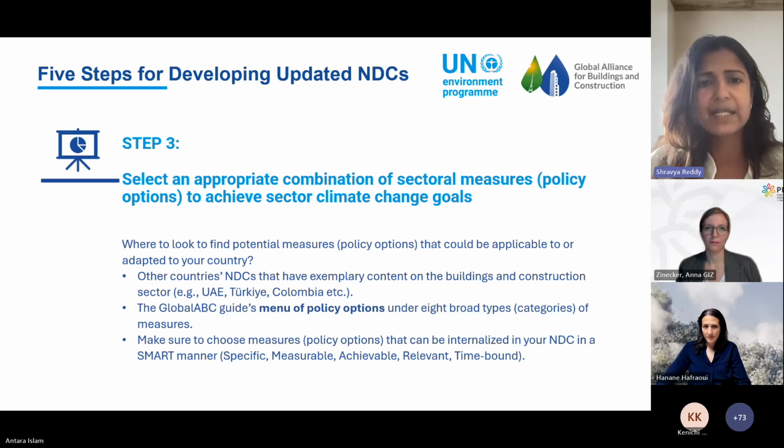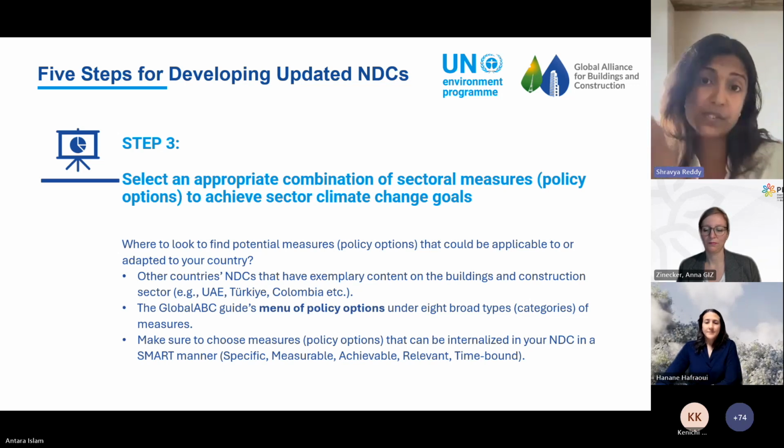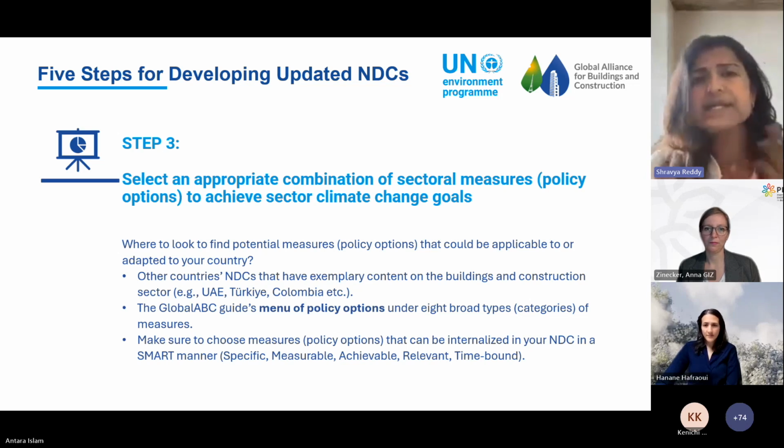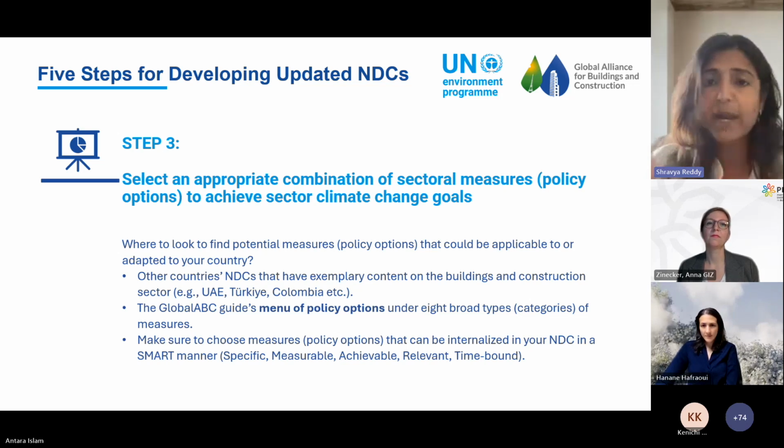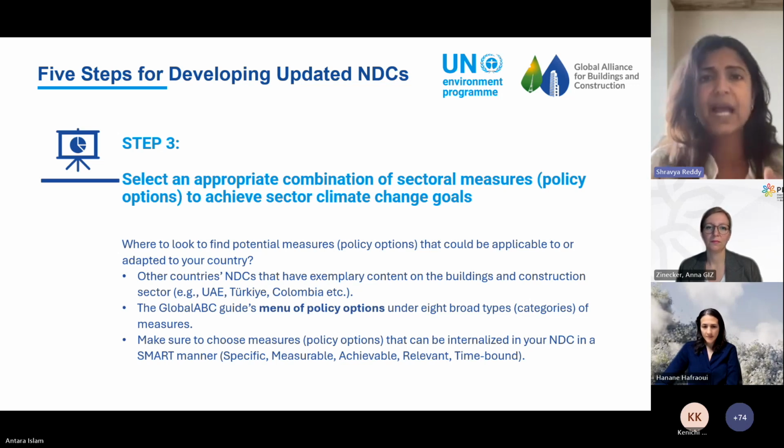Well, in step three, the idea is to select certain policy options that are most appropriate for that particular country under one or more of those eight categories. Some examples of how this has been done in a comprehensive way are in existing NDCs: UAE, Turkey, Colombia. But this guide also offers, we've done a lot of literature review and helped it become a sort of one-stop shop. So instead of reading scores of NDCs and a lot of other literature, we pulled together some of those policy options right here in this one guide.